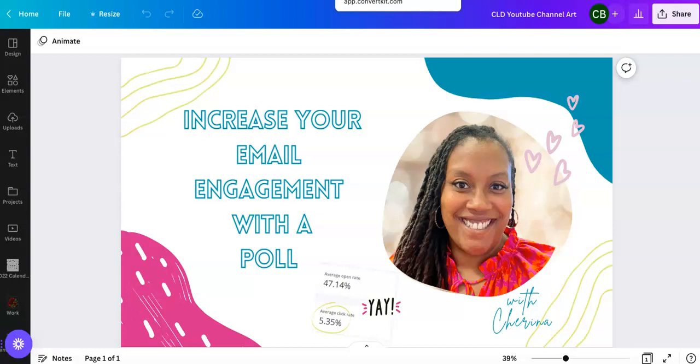I mean, it's not like they're gonna cancel your subscription or anything, but if people report you and things like that too much, then yeah, you do get in trouble with ConvertKit. But this way, it just helps you so much. So pay attention to your open rates, pay attention to your click-through rates, and try something like a poll to get more information from your customers.